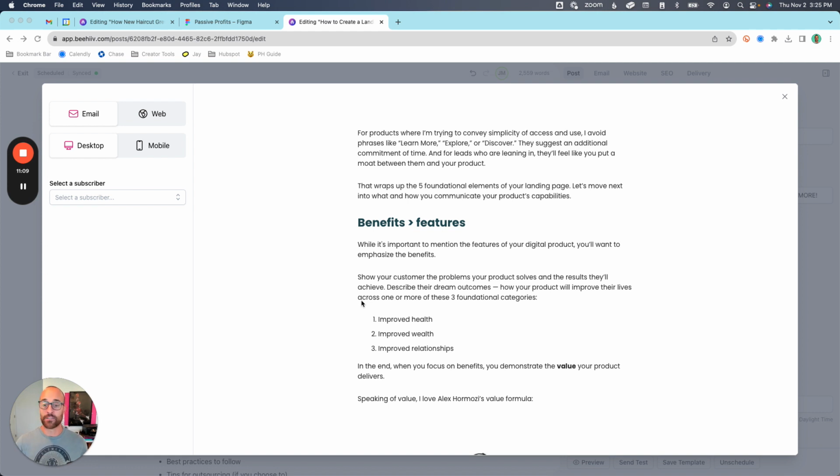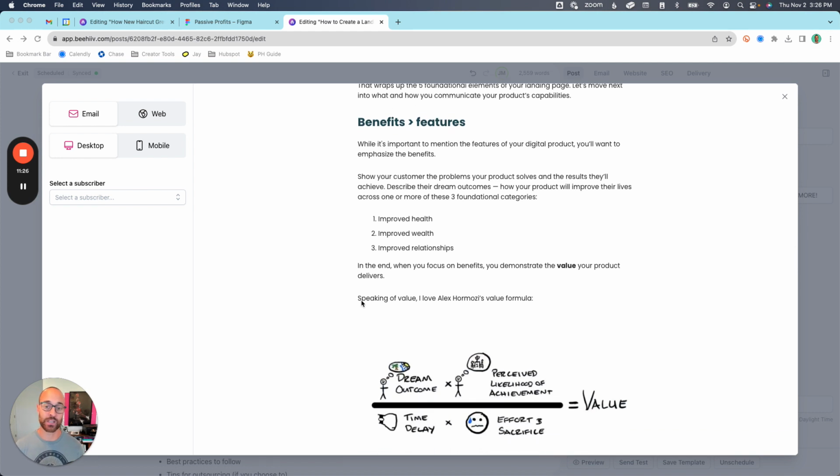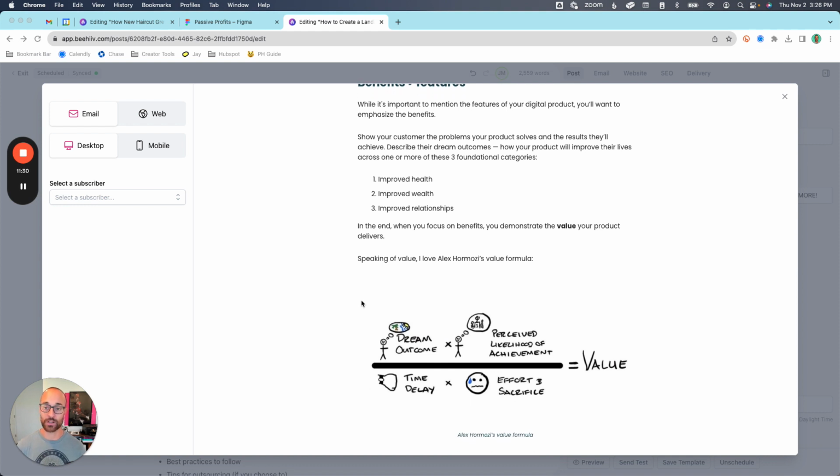That wraps up the five foundational elements of your landing page. Let's move next into what and how you communicate your product's capabilities. This section is called Benefits Over Features. While it's important to mention the features of your digital product, you'll want to emphasize the benefits. Show your customers the problems your product solves and the results they'll achieve.